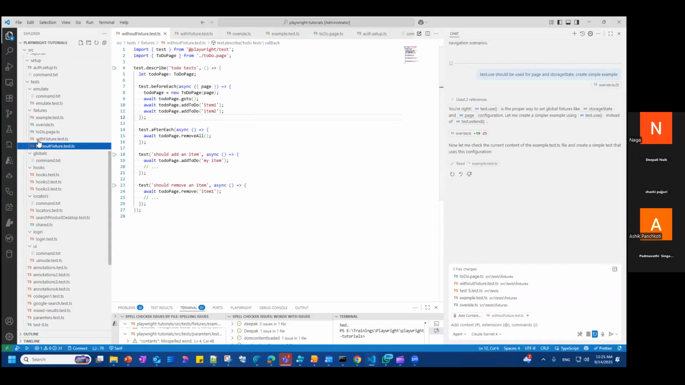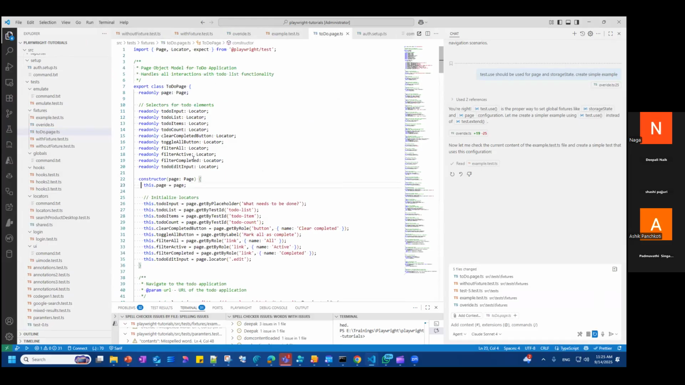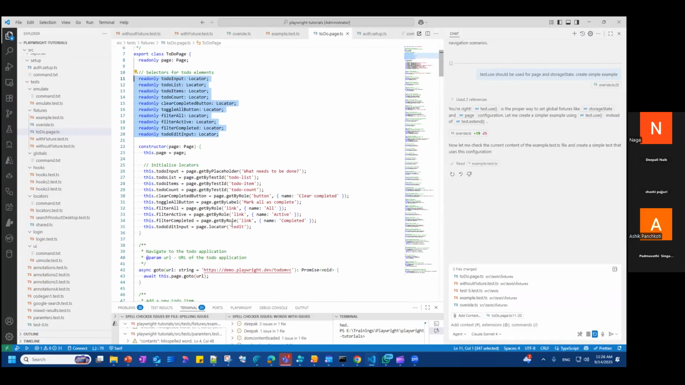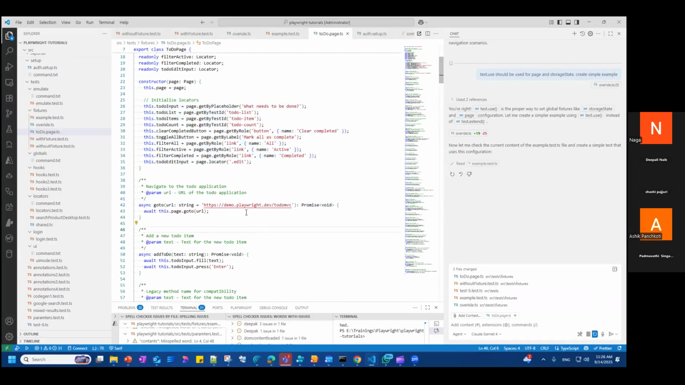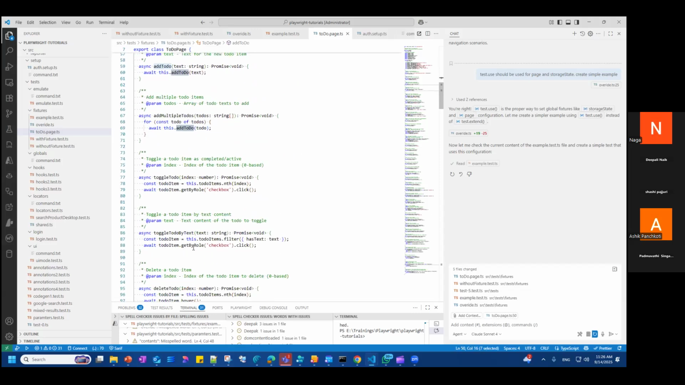I have a simple to-do page. We have a readonly, right? Then I have all the locators. I declared all the locators. And this is a Playwright website, where you can add items, you can remove items. So I have created the addToDo, removeToDo, all those functions.